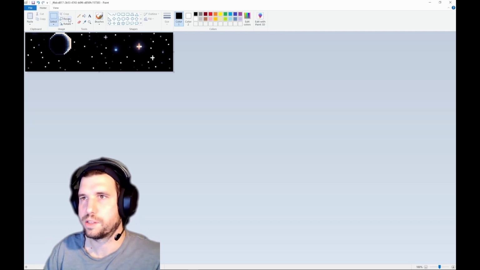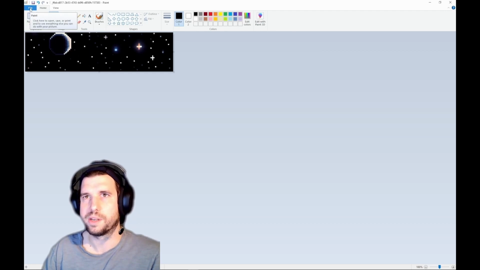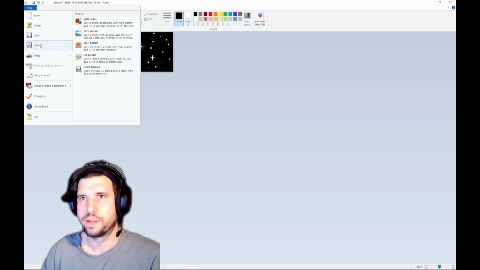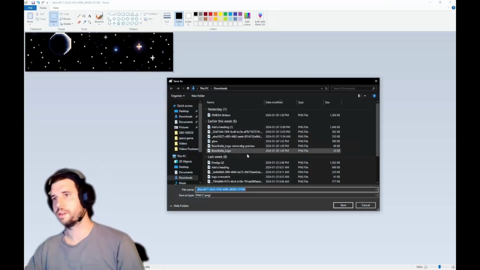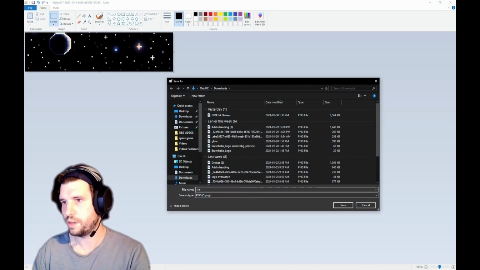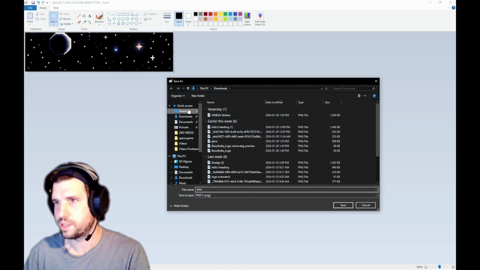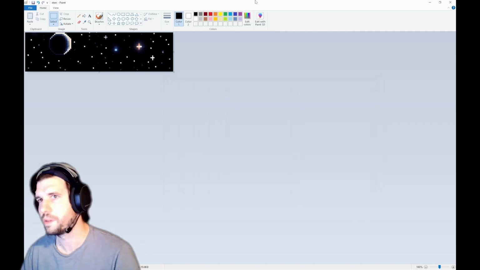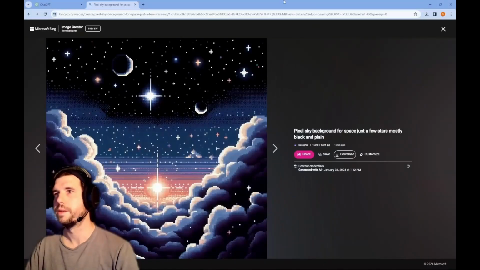Actually, I think my light source is on. It doesn't matter for now. So we're going to save this as file, save as PNG, and we're going to save it as stars. I'm just going to put it on the desktop for now because I am going to do more with this stars. Okay. So that's step number 1.